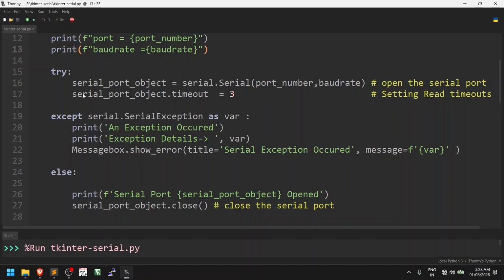Now we are going to open the serial port here. So we'll create a serial port object, that will be this one. And then we'll try to open the serial port. Here we have serial.Serial and we provide the port number, that is the COM port number, and the baud rate. I will also set the serial port object dot timeout. This is the read timeout. So the system will wait for 3 seconds before it times out. That is equal to 3.